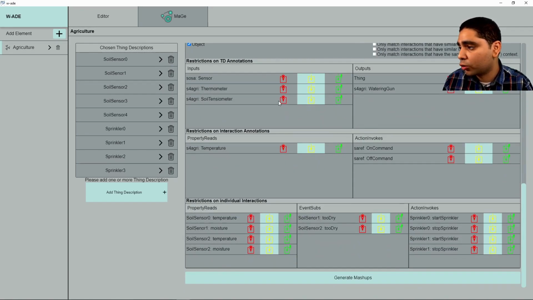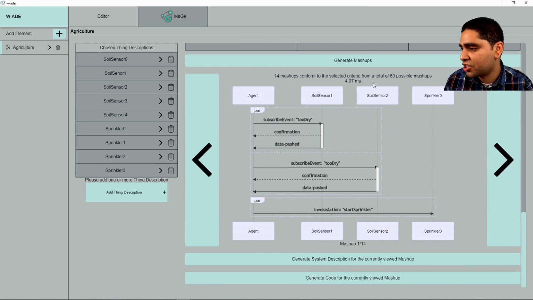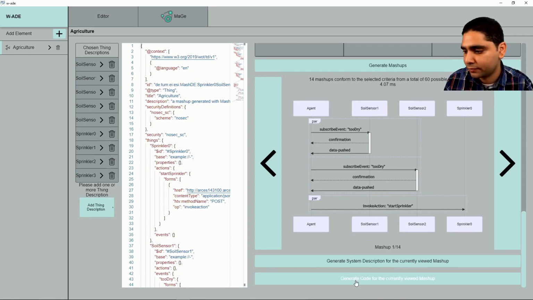We can, for example, also filter using semantic annotations. For example, we can filter whole TDs, or we can filter based on interaction level semantic annotations. For example, I don't want any off commands, and we can also restrict single interactions, very fine restrictions, and then we can generate TDs. For example, we generated 14 out of 60 possible mashups, and then we can generate for this selected one a system description here, which, as you can see, and code, which can be seen here.